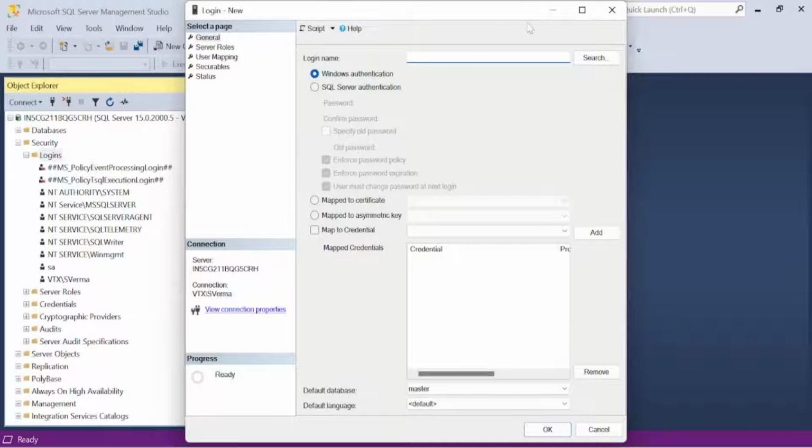And now you can see it is asking for the login name. You can enter any login name here. I am randomly taking, let's say, new_user. And here we can see we have two methods to log in: Windows authentication and SQL Server authentication. The Windows authentication method means you don't need to enter any password to connect to SQL. But if you try the second one, SQL Server authentication, you require a password to connect to SQL Server.